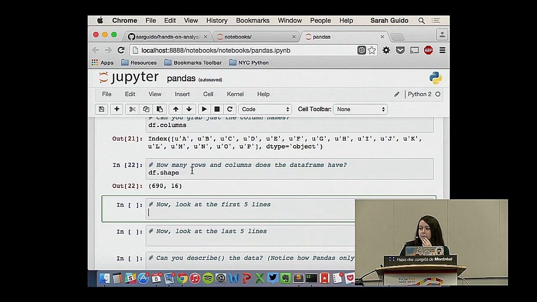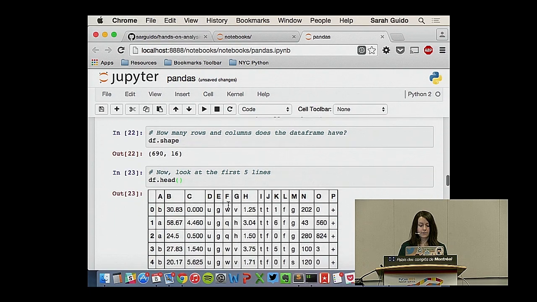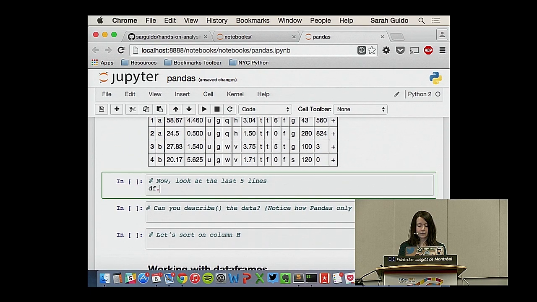Okay, let me come look at that in 1 second. Let me go through the rest of these first. Okay, so how do we look at the first 5 lines? Oh, you got it? Okay, cool. Head. Okay. Last 5 lines. Tail.